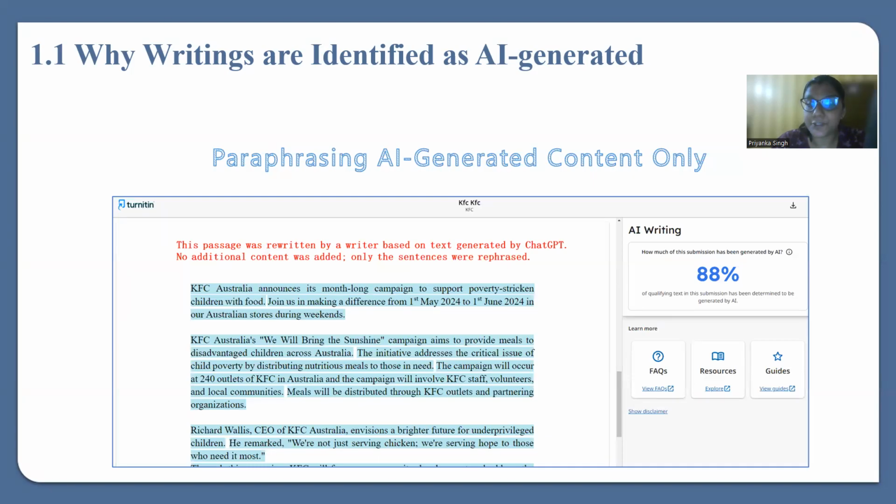This example shows paraphrasing AI content. If you look carefully, even though sentences are rephrased, lack of new insights makes it obvious the original was AI generated. Thus, add new ideas and analysis to make your writing unique.